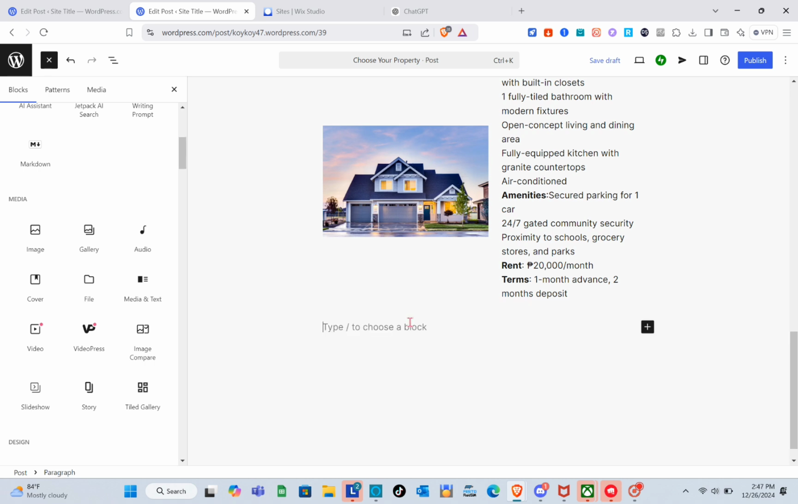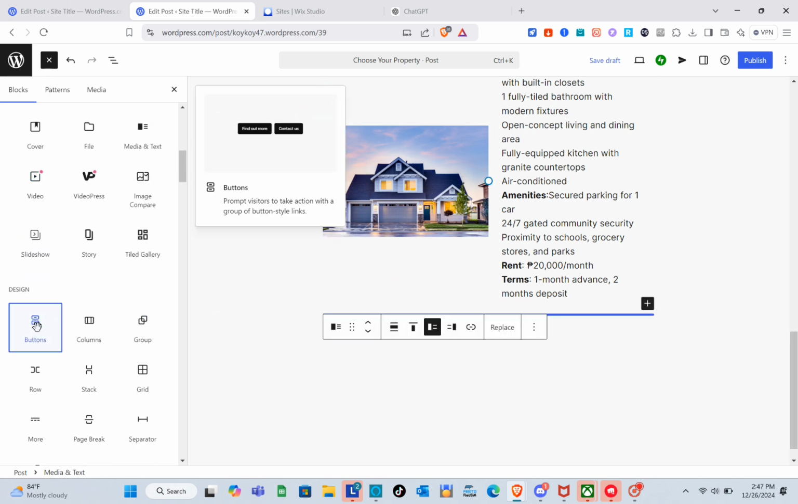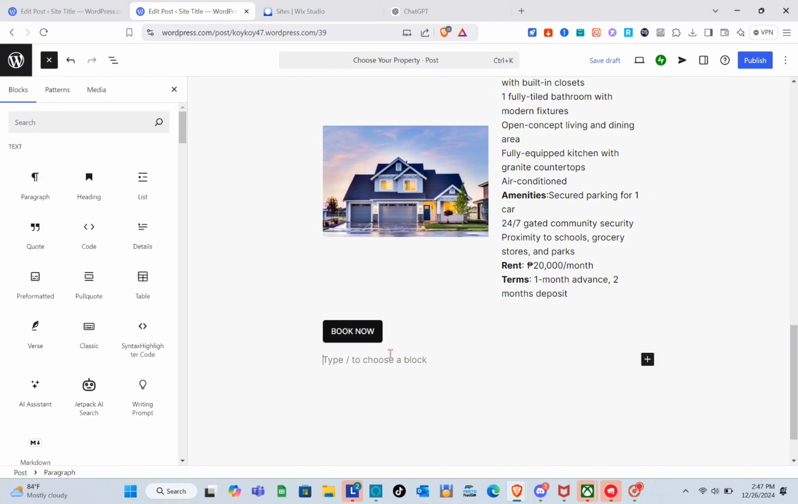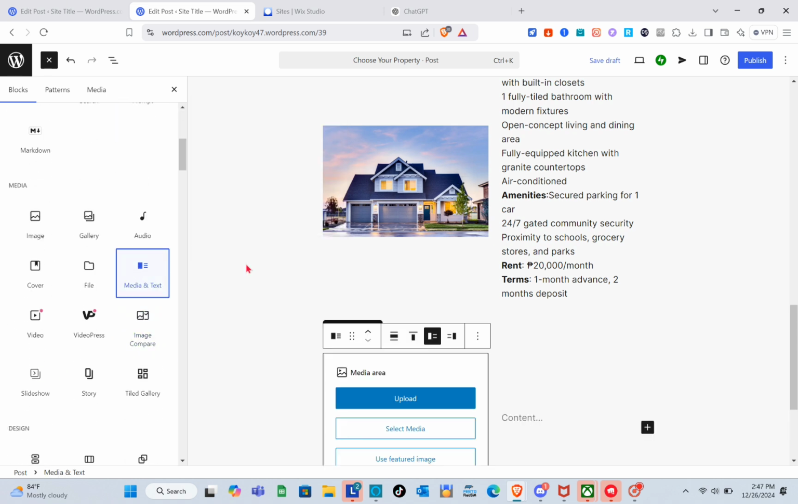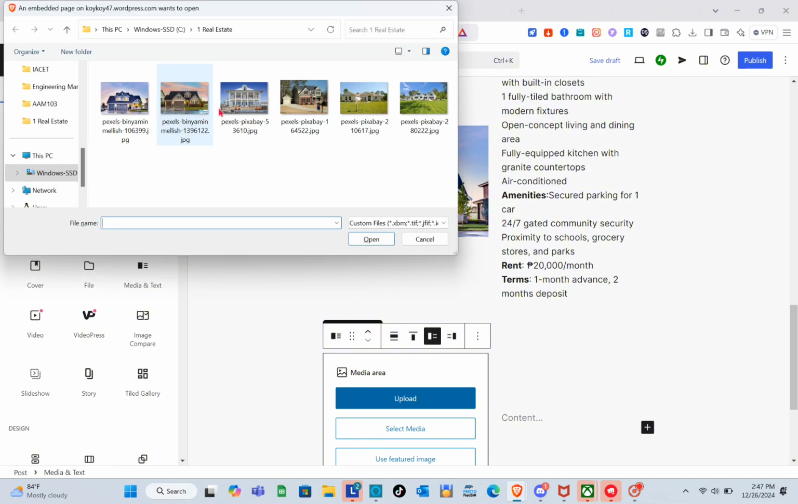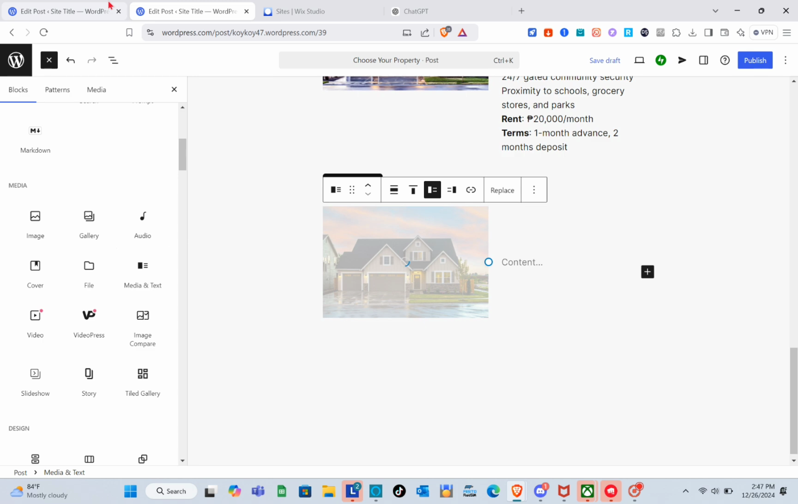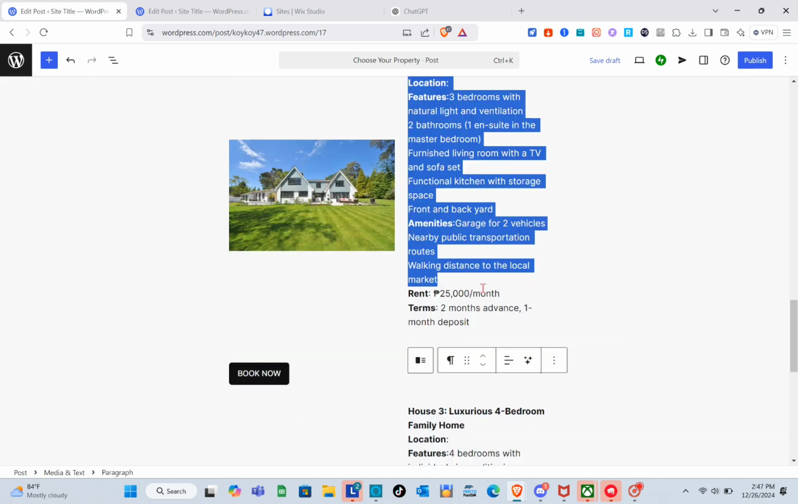For example, this one, for our house number 1, I'm just going to copy these details from the website that we have created, and then we are going to add here a button. So I'm going to type out book now. And then for our second house, just add the media and text once again, and then you just have to select your second image. So this is our house number 2. And then right here for the content, I'm just going to paste the content for the house number 2.